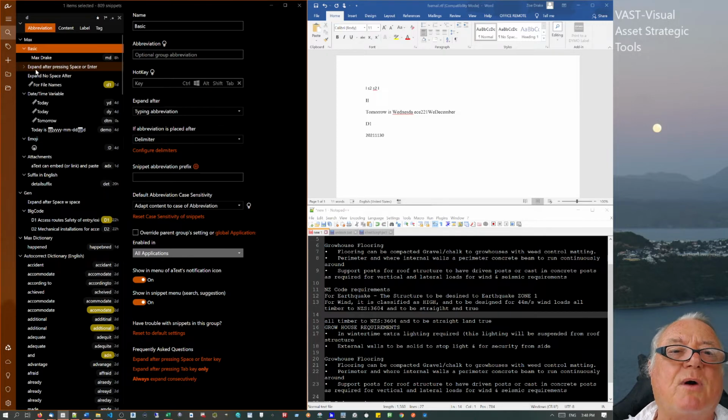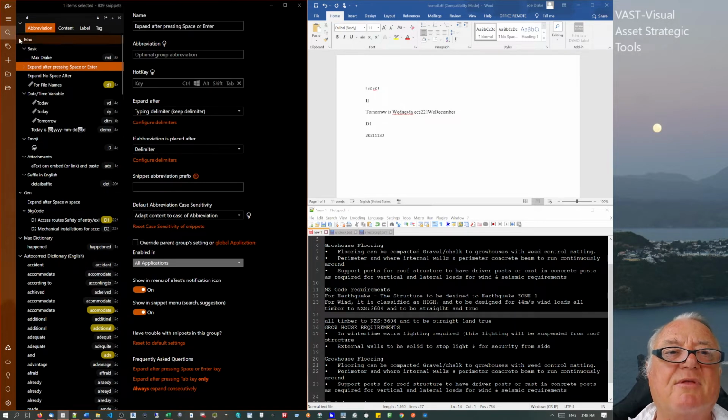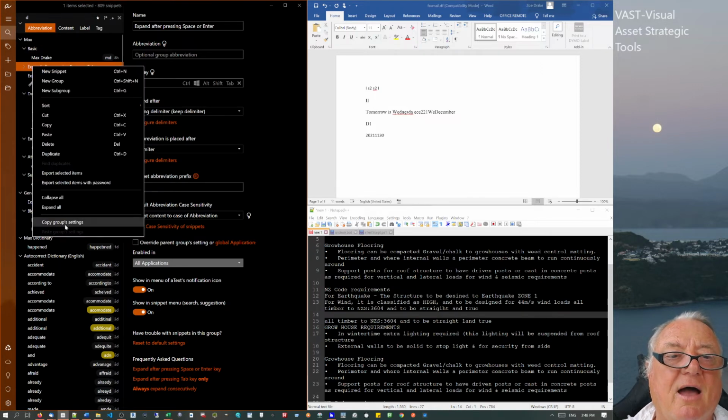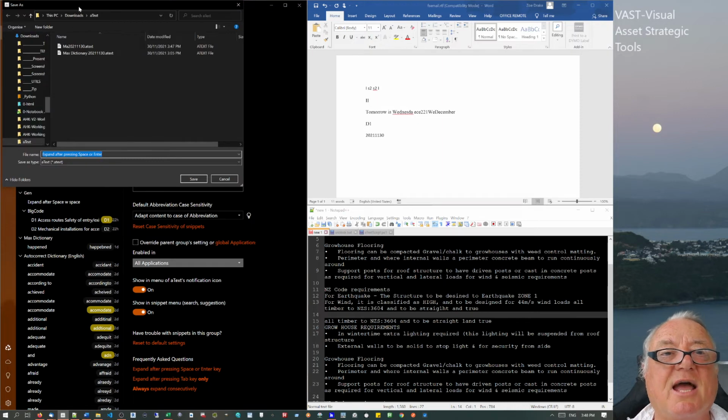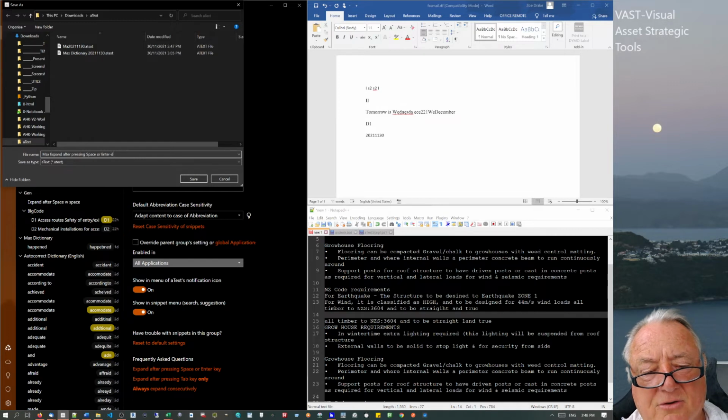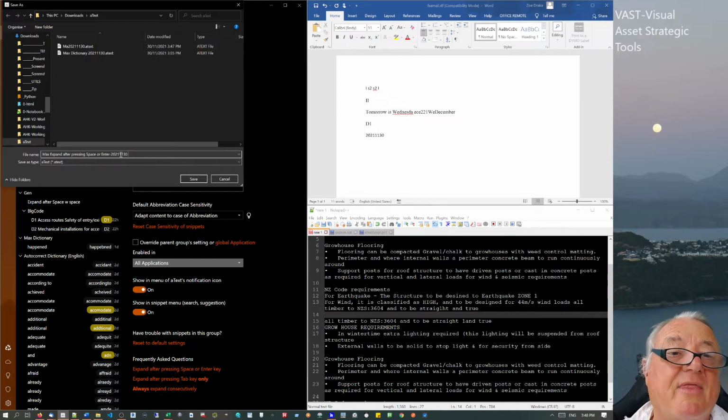So if it is this one here, the expand after pressing of the max one, I can actually go through on there, right-hand click. I can export selected items to a selected location. I'm keeping them in here, and then I can say that's in the max folder, just so that I know where that one is, and then I can do the D1 space, and then it comes through that.